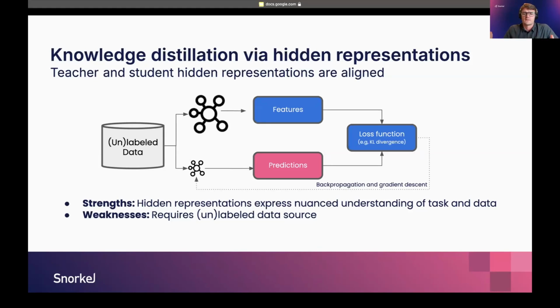So the hidden representations express a more nuanced understanding of the task and data than just the final output, and we can leverage this. And this has actually been especially useful in areas like self-distillation and computer vision architectures. Actually find this to be very valuable information. But we are still requiring a large and good representative source of unlabeled data. That was true for both teacher labeling and hidden representation.